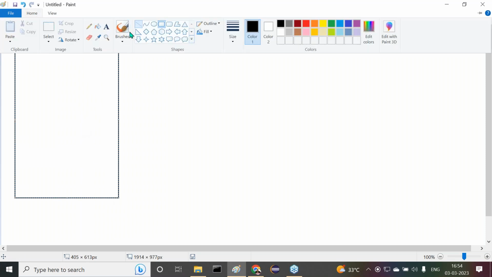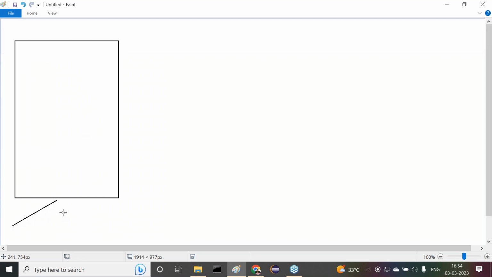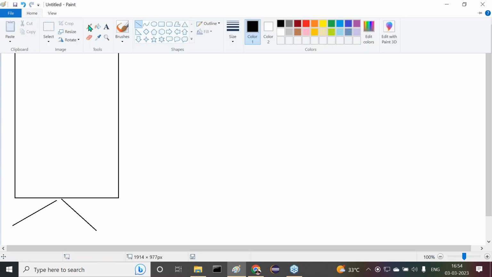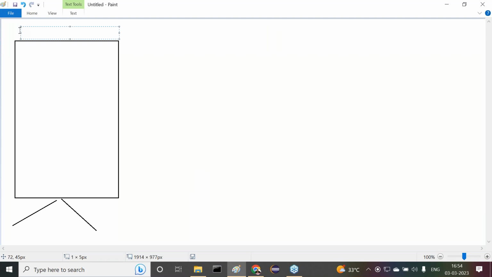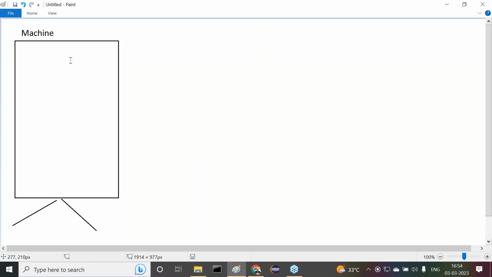I want to say it's a machine. In general, I want to say what it is. A computer is nothing but a machine. It's a computer, a machine. For example, inside this machine, I'm going to write a single program.